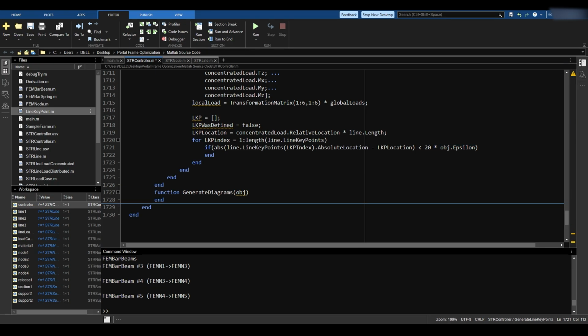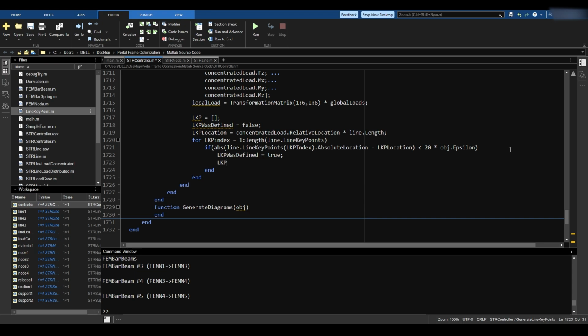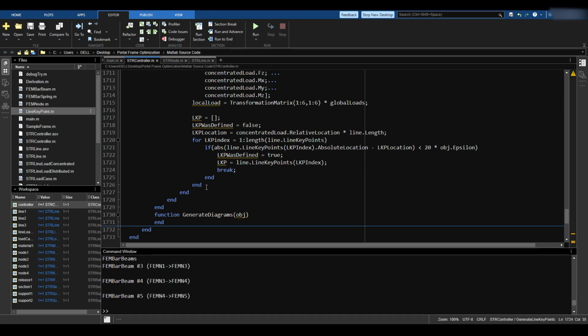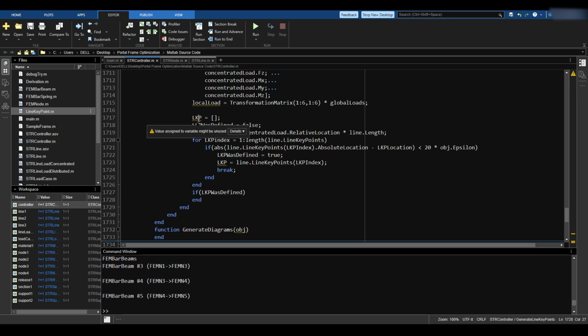So if they are at the same location, I will basically flag a flag, and I will say LKP was defined is true, okay? And the LKP I have outside here, this is the line dot line key points at the LKP index. So I found it. I should break out. I don't know, it doesn't matter, but I think I should break out here. Now we finished the check, and here the question becomes if LKP was defined. Now a smarter way of doing things is just to check if LKP is object. But I have two things, so why not?